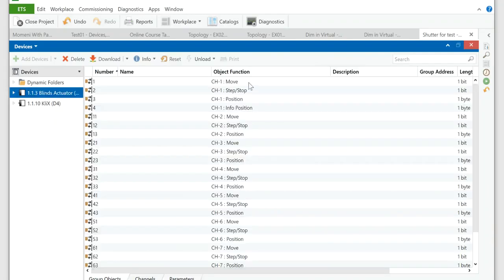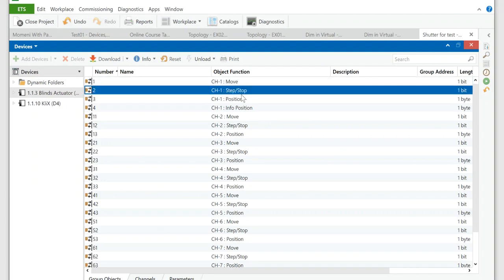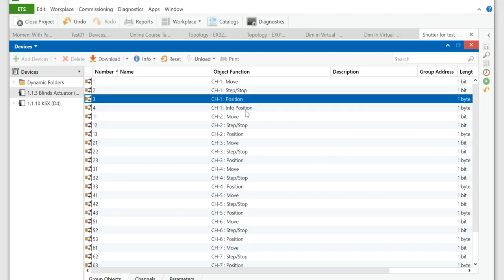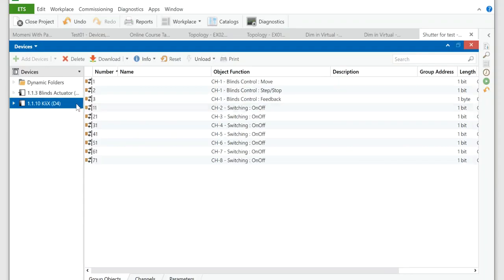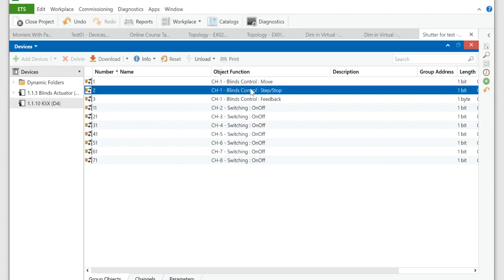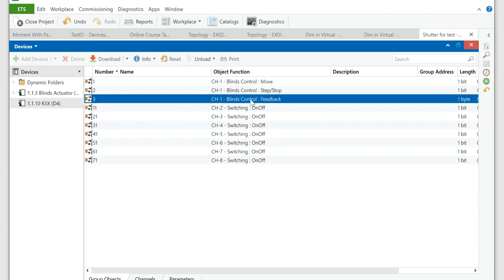Here I have move, I have step, stop. You remember I told you these group objects work in two ways. And then we have the position and info position. Position is like the absolute dimming. This is absolute position. You can send the shutter to a specific place, okay? And this is the info position. This is a feedback, okay? In clicks, we have move, we have step, stop, and we have the feedback.